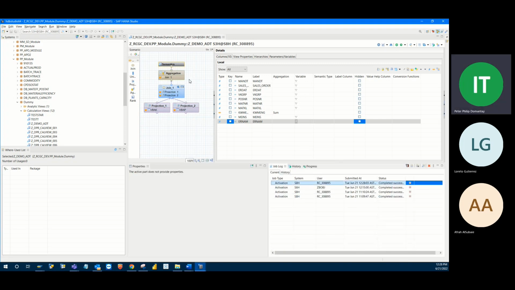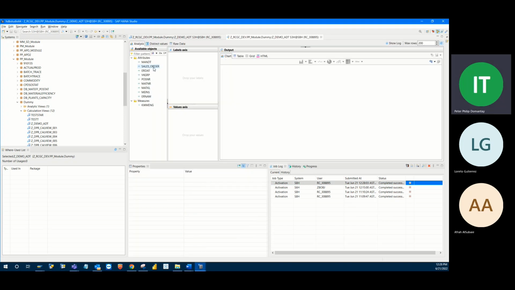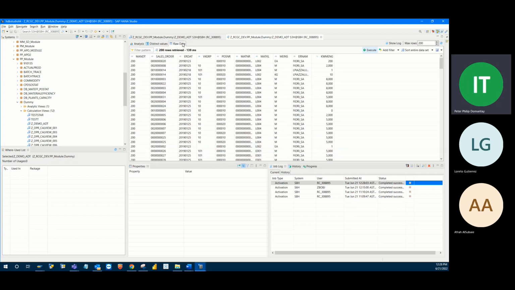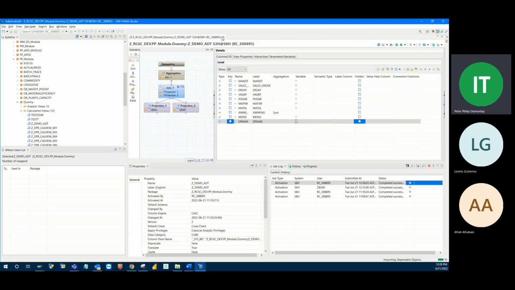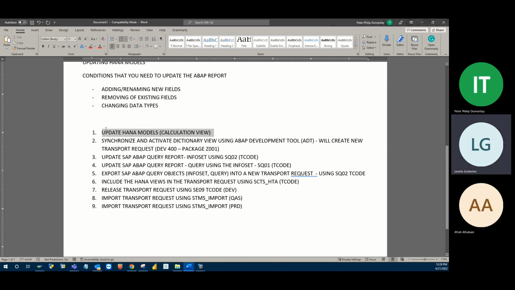Successful. Now you will see what will happen. So we have a sales order changed, org has been removed and Ernam has been added, and it is a working model. Now let's take a look at ADT. So the first step we have done. Okay, we have done all this.